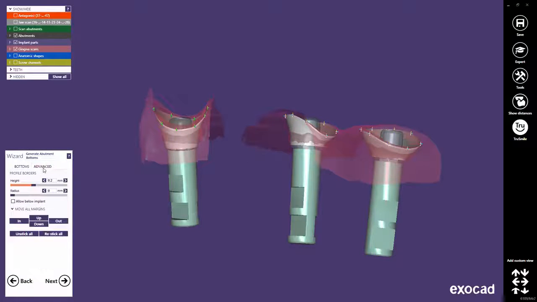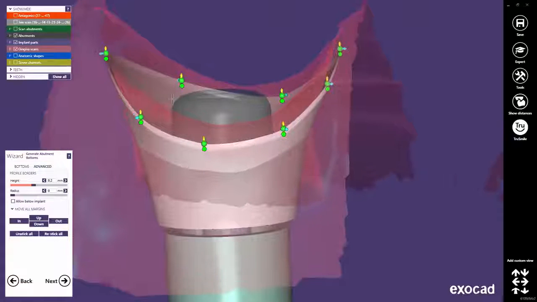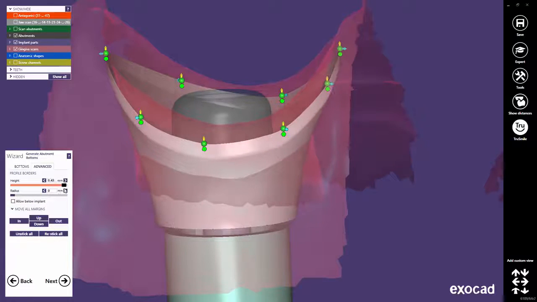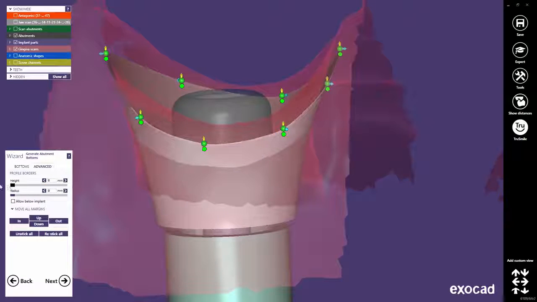Let's have a look at the advanced options. With height, you can define the height at the border between abutment bottom and top. This can be used to avoid sharp edges in this area. Because milling a sharp edge is problematic, there might be material-specific limitations in your software, especially if you want to mill in zirconia. A common value could be 0.2 millimeter.